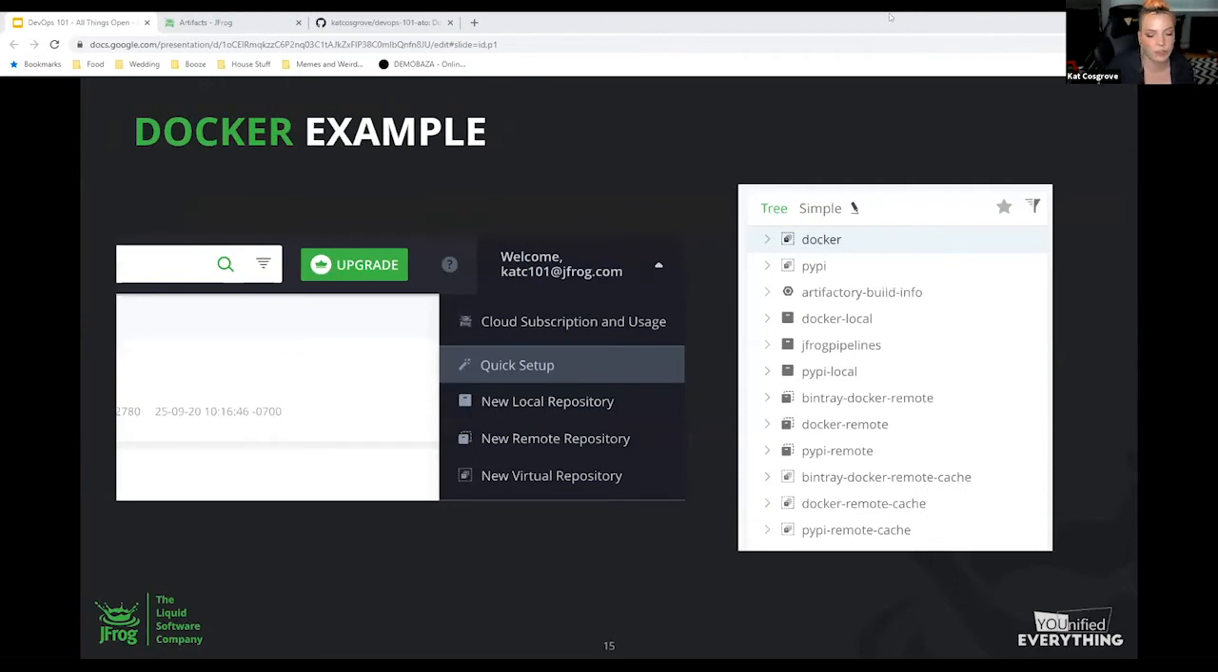But let's look at a Docker example real quick. Here, we're going to create a Docker repository type and upload some container images to Artifactory to use it as a Docker registry. Again, this is particularly helpful now with Docker limiting pulls for free accounts from their registry, Docker Hub. So first, again, we set up some repositories.